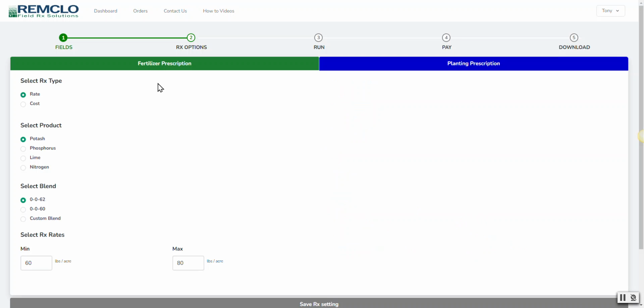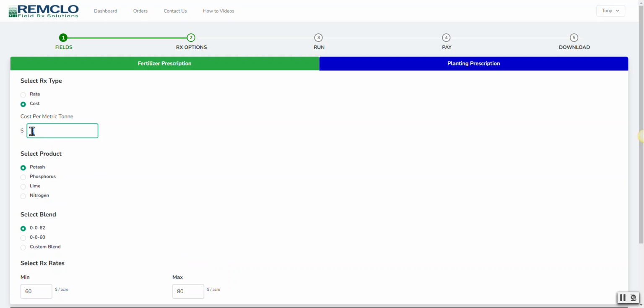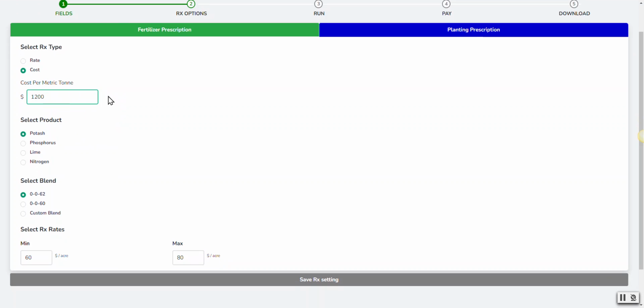But for today, we'll just worry about a fertilizer prescription. And today we're going to do a rate-based prescription. There is an option to as well do a cost-based prescription. You can input your price per ton of fertilizer, and you can then set your budgetary restrictions for your worst ground and best ground. You can limit it to maybe 25 and 50.